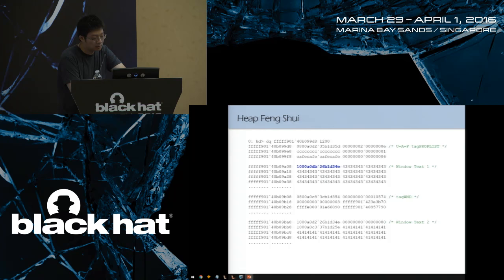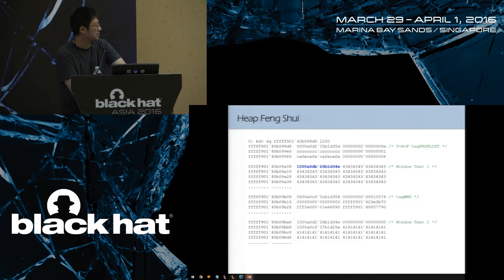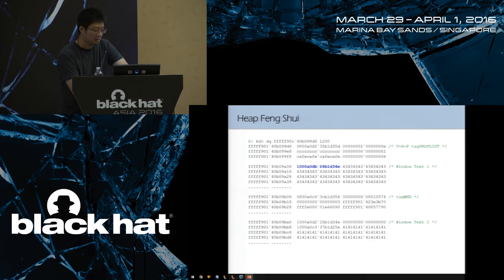The exploit process still begins from the UAF tag prop list, and SetProp's out-of-bounds write capability is used to overwrite window text 1's heap entry with a specially crafted replacement heap entry. But everyone knows if we rewrite the heap entry with another value, the system will crash, right? So in order to maintain a valid heap layout, a fake heap entry is also stored in window text 2. So this is the solution.